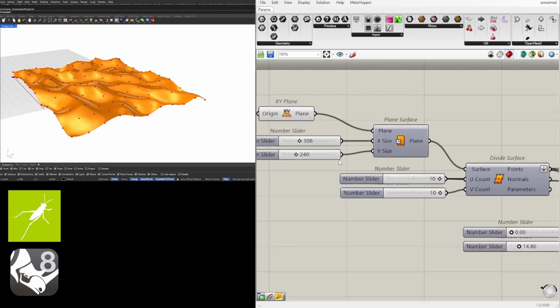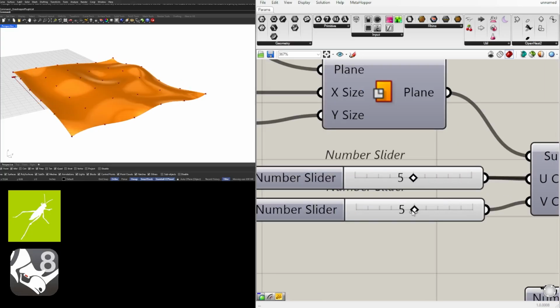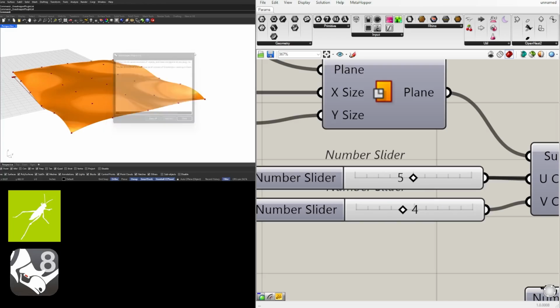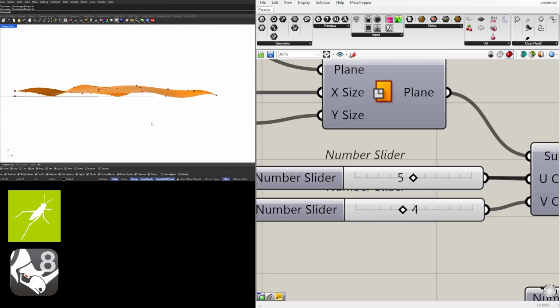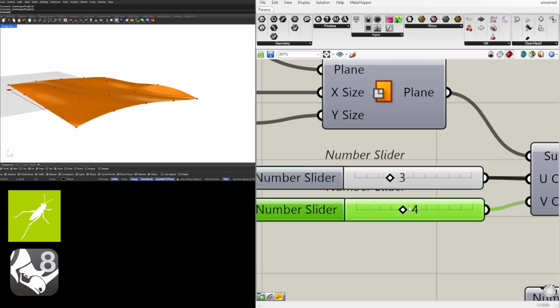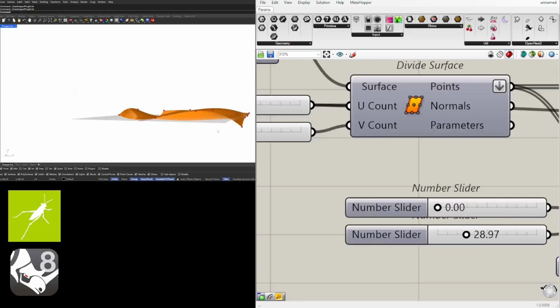So what I'll do for now is decrease the number of points. Let's see if we do 3 in each direction. And let's increase the amount here.